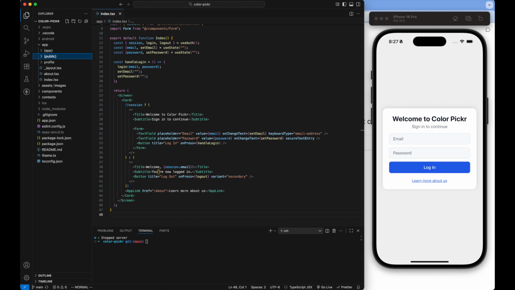This parenthesis notation lets us group routes together without affecting the URL of the route. If I were to move about to the public folder, its route would still be /about.